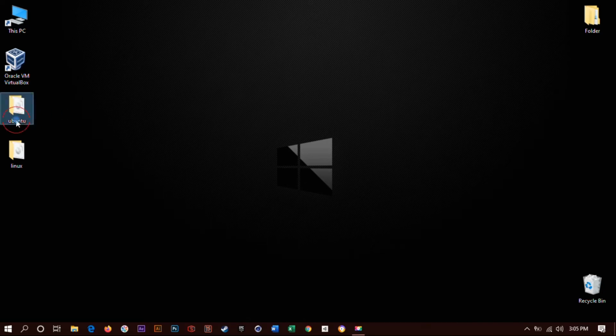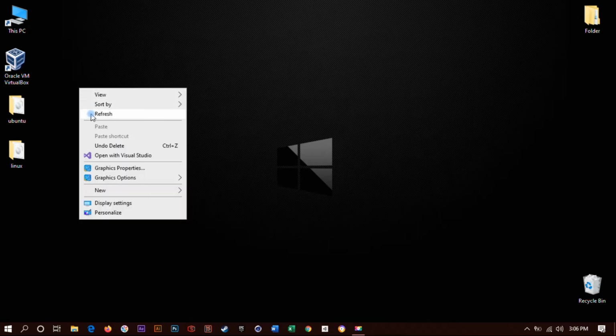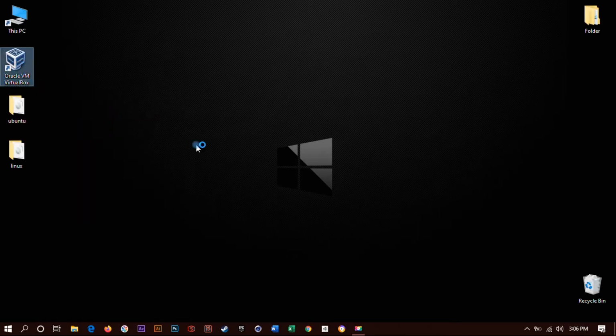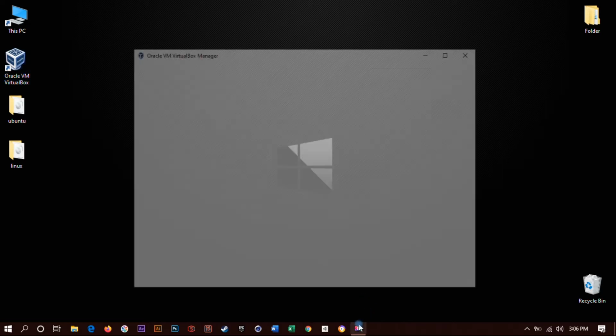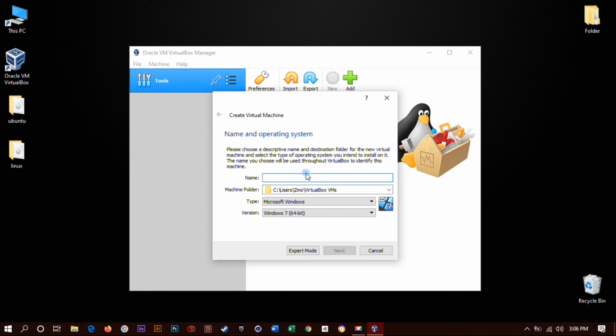I have it on my desktop already in a Ubuntu folder, right? Here it is, right here. You can copy it from the download folder to your desktop like what I do, rename it to Ubuntu. That's it. Now run VirtualBox. Keep in mind that you're gonna need VirtualBox for this. All right, so VirtualBox, boot it up.